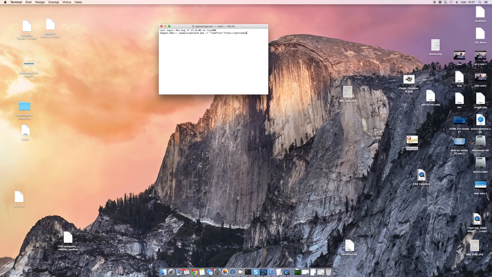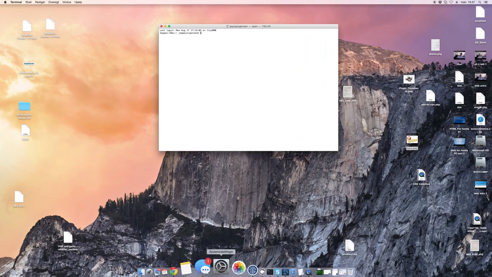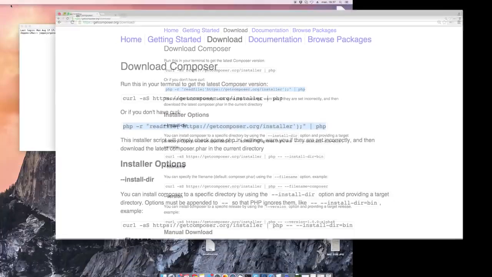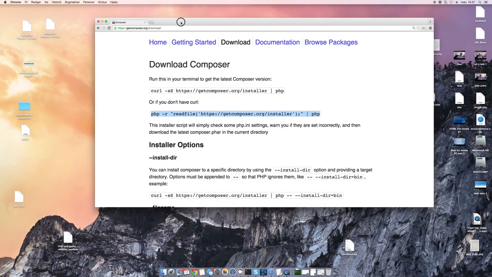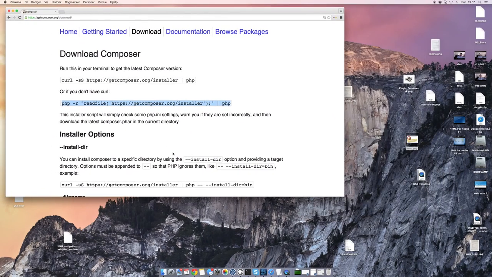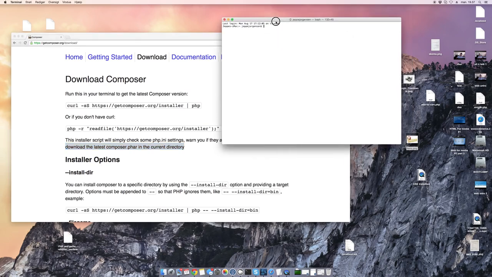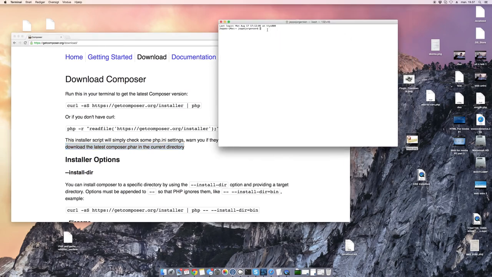But before I put it into the terminal, I have to redirect to the place I want to install the project. If we just bring up the page again, there we go. You can see that it says it will download the latest Composer file in the current directory. So what you want to do is navigate to the current directory in your terminal.